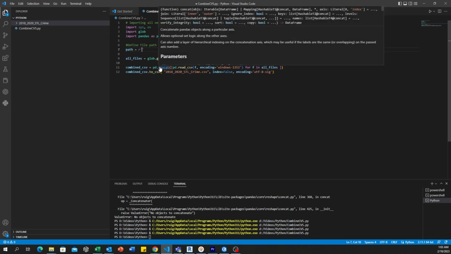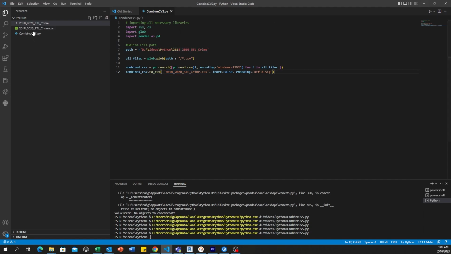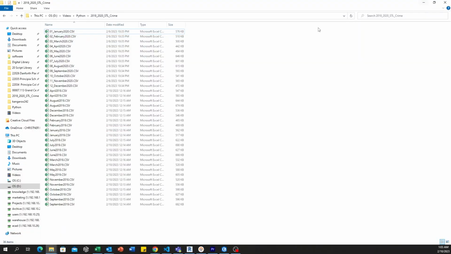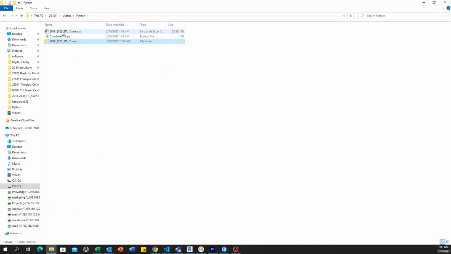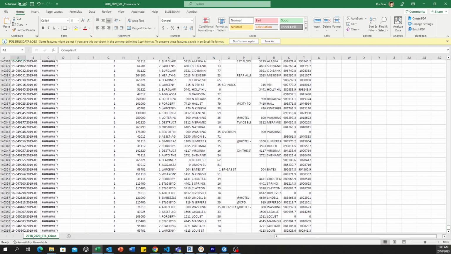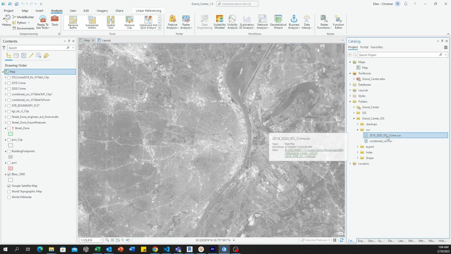I already copied all my files into one location in this folder, and I can give this combined file a new name. You can see it created a new CSV file. Let's go to Excel and open it. All the data is combined into one Excel. Okay, now we can go to ArcGIS and bring this data into our map.